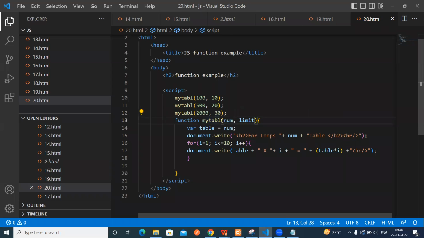There is no limit for this argument passing. We can pass any number of arguments, based on our requirement. So now the limit is what we are passing as an argument, because it is changing every time. So where do I have to pass this one?